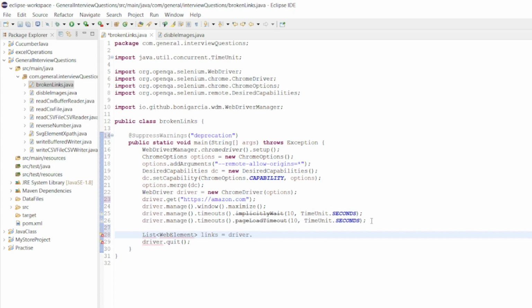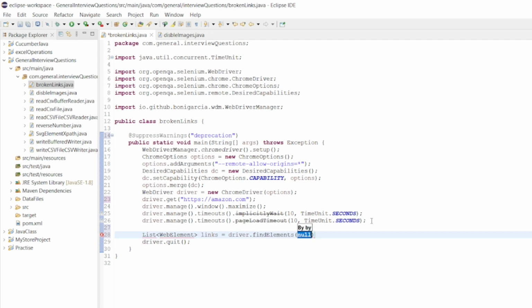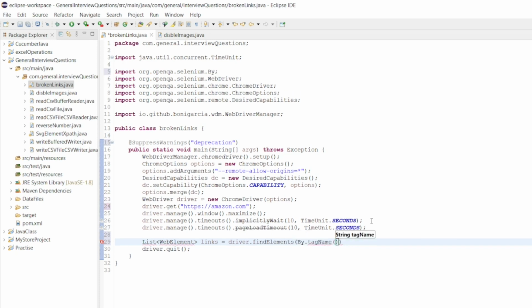I'll write driver.findElements by tag name, By.tagName. Which tag will I take? I want to take the tag name a. The a tag will have all the hrefs, all the URLs. Okay, let us take this list also, List of WebElement.